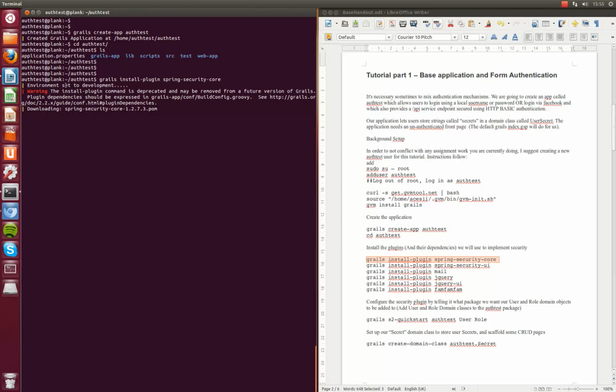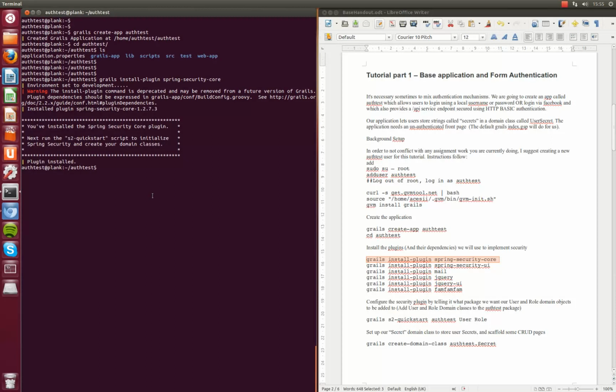Just a warning that install plugin is going to be deprecated soon, but it's still there for now, so we'll use it. So you can see downloading all the dependencies. Now, when that is finished, we've got a message saying please run this s2-quickstart task.